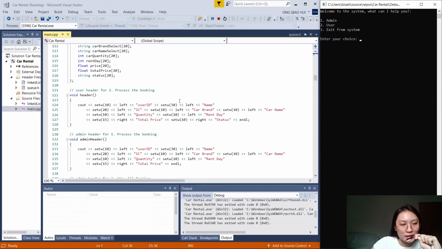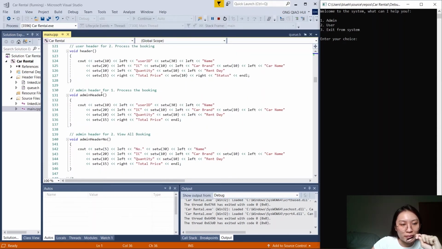The void user header is for the user page header, and it will show the option to process the booking. And here we will show the user header, which is the user ID, name, IC, car brand, quantity, rent day, total price, and status. The void admin header is used for the admin page header. For option 1, process the booking.